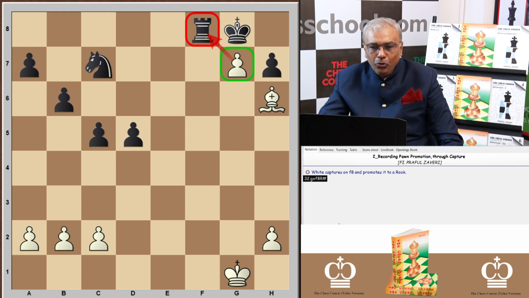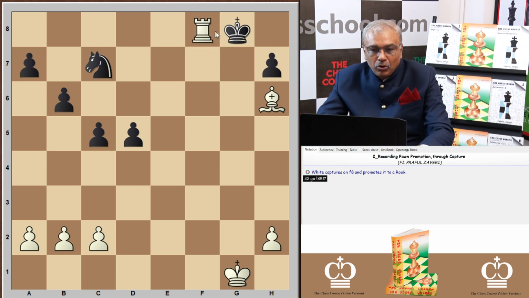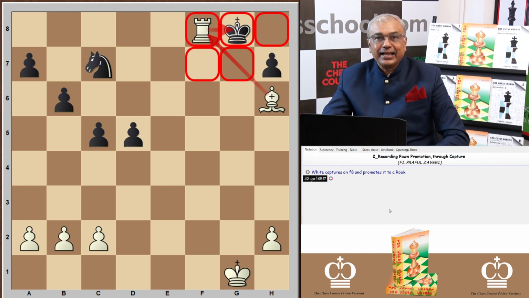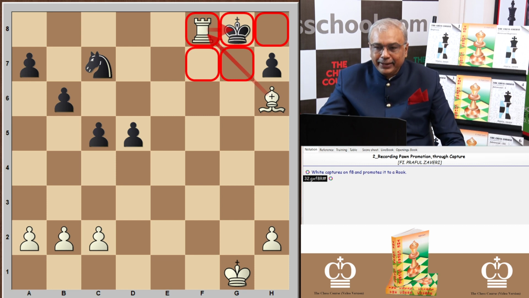Example number 2, it's the turn of White. His pawn on g7 decides to capture the rook on f8. So here the notation would be gxf8=R, and it's not only a check to the king, but it's checkmate. We see this rook being supported by the bishop, and the king does not have any flight square on h8 or g7 or f7, nor can it capture the rook on f8.